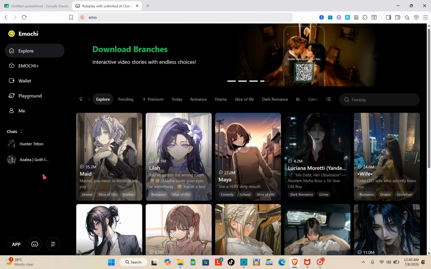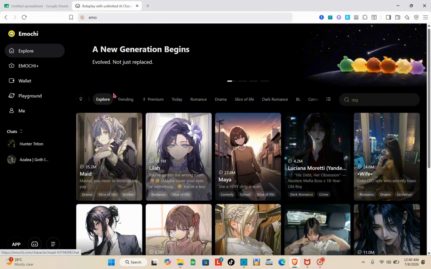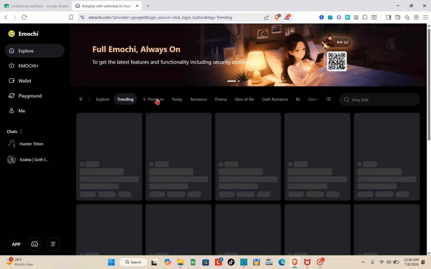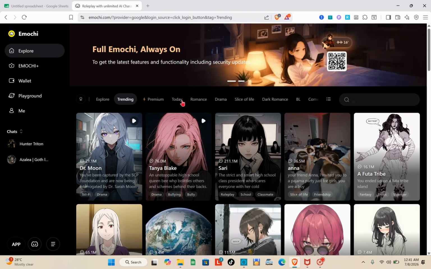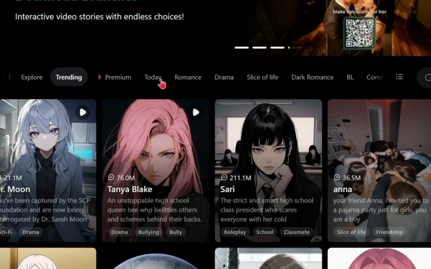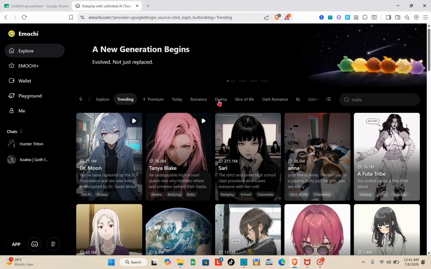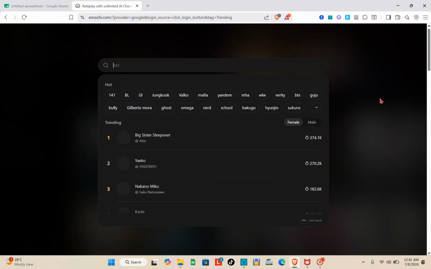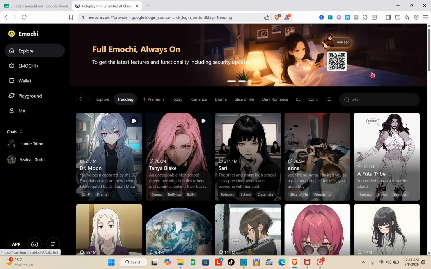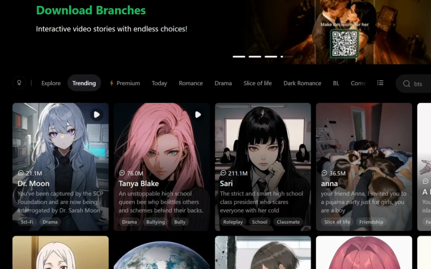Next, we are going to explore the AI characters. We have those right there. We have the explore section, the trending section, for premium, today, romance, drama, something like that. We also have school, adventure, slice of life, fantasy, and you can also use the search bar to look for specific characters, franchises, or themes that interest you. The search bar is right here at the top right. Each character has its own personality, backstory, and conversation style, so no two chats are exactly alike.